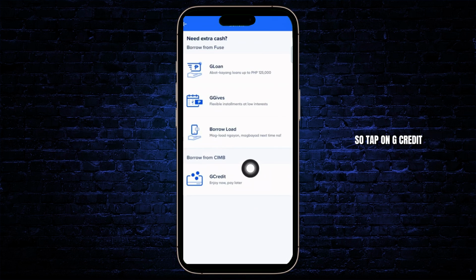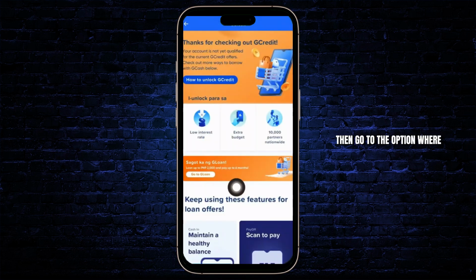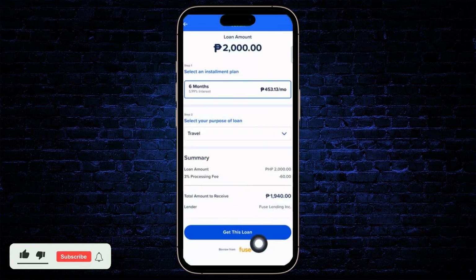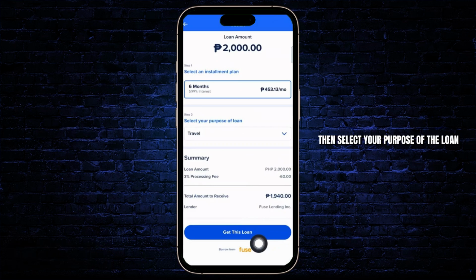So tap on GCredit, then go to the option where it says Go to GLoan, tap on it, and here you'll find all of the loan details like your interest rate, your processing fee, and other stuff. Now tap on Get Started and then select all of your details, like select an installment plan, then select your purpose of the loan, and finally tap on Get This Loan, and you should be able to transfer your GCash credit to your GCash wallet.